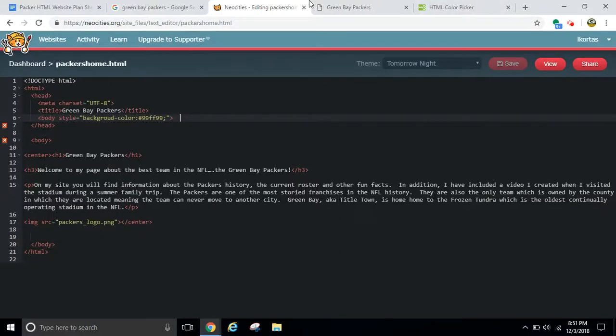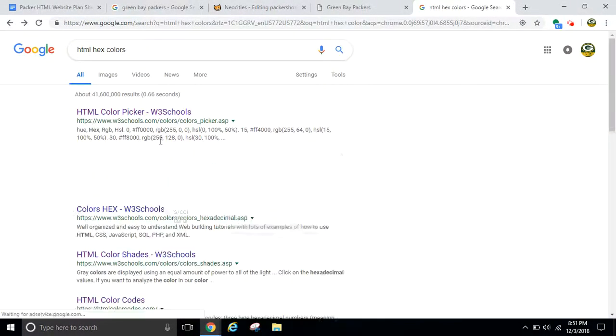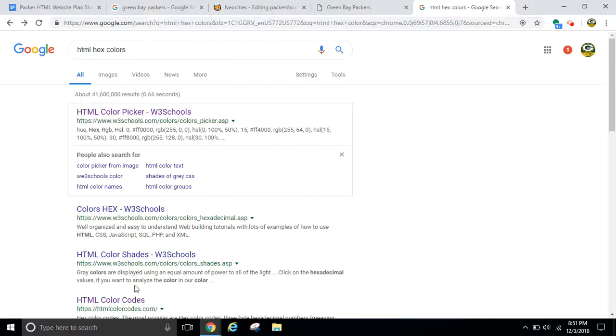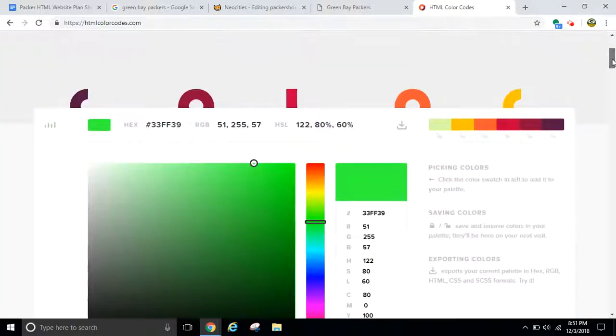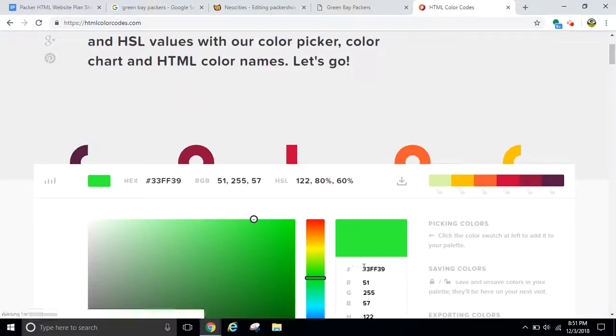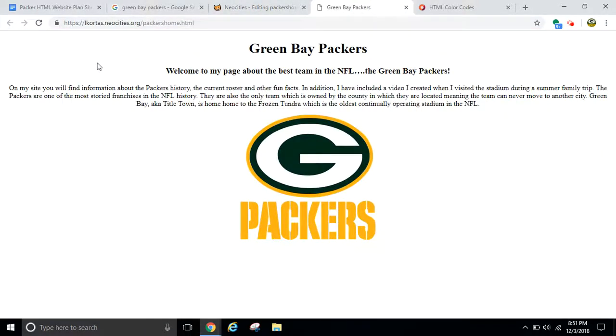So we come over here. I'm just going to pick another color from a different place. HTML color codes. All right, perfect. I like this site already. Here we go. All right, we're already on green. I like this one. I'm going with this code right here. So copy. And I'm going to go ahead and place this right in here. And I'm going to hit save. And we're going to refresh.